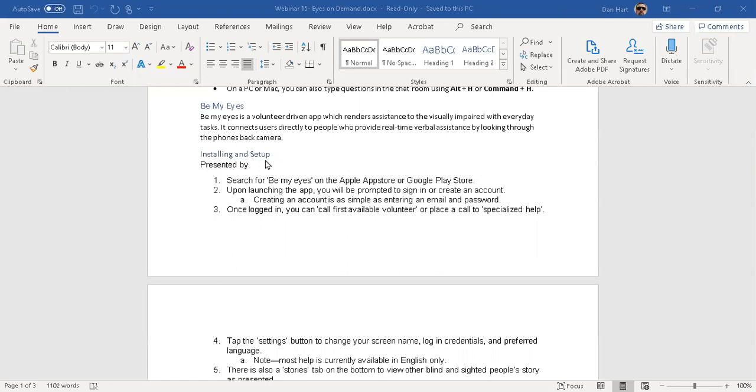Be My Eyes is wonderful for everything else. So just don't show your address. Don't give people your banking information. Don't show people your social security card or your state ID number. For that, there are other solutions. There really are. But for all other things, this app really does get the job done.